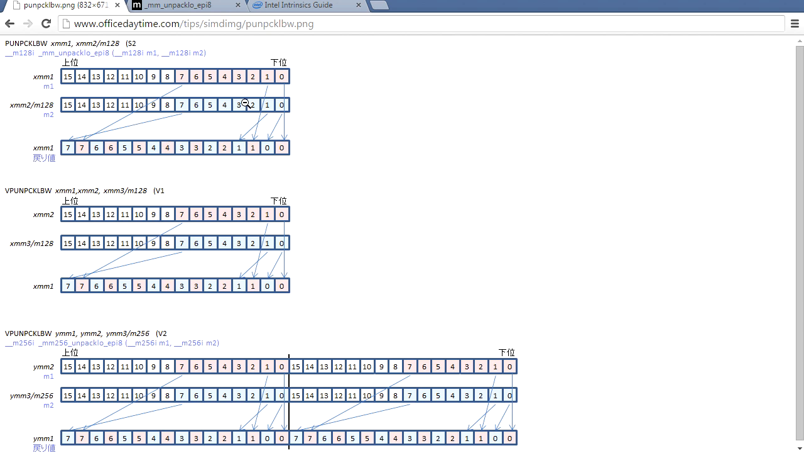It interleaves them. The reason why we have low and high is because if you're interleaving, you can only fit half of A and half of B into the destination because you're going from 2 registers into 1. So that's why you have a high version and a low version. And yeah, so this will interleave.